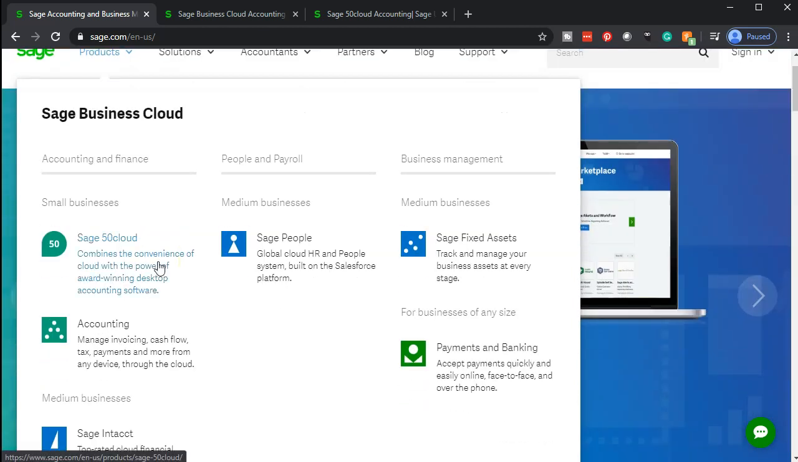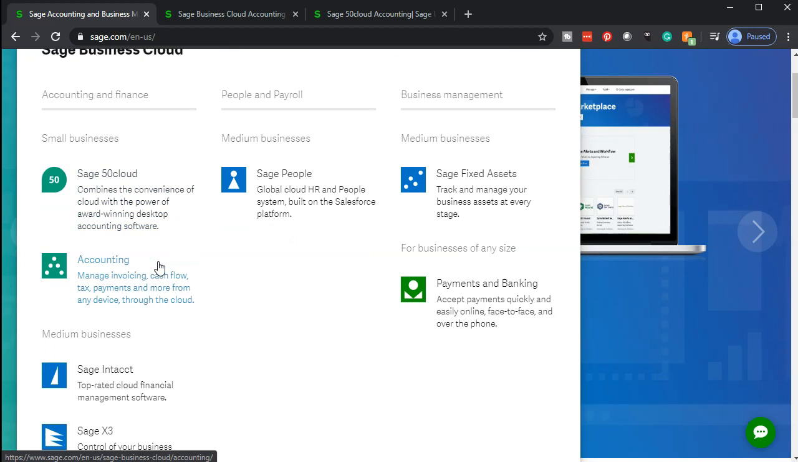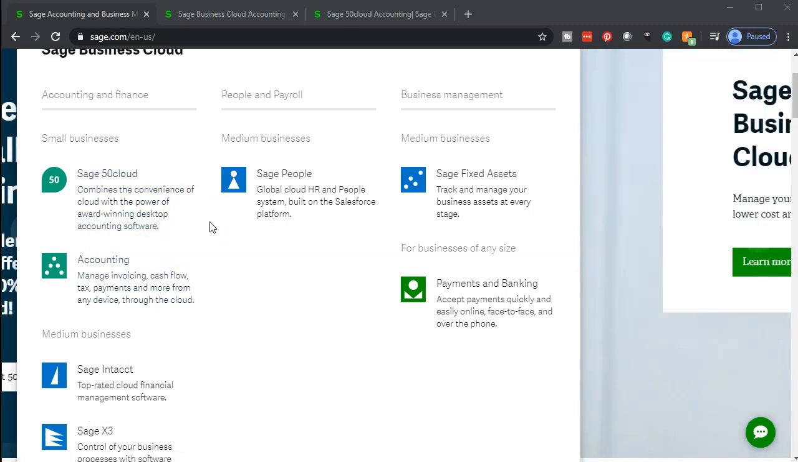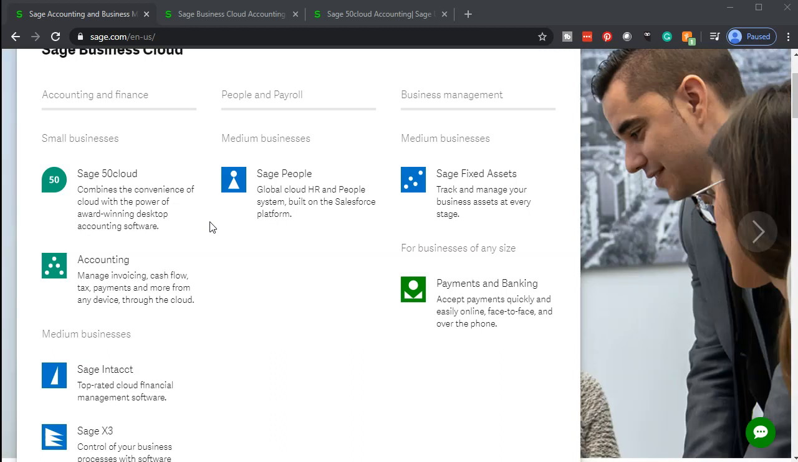Within accounting and finance, we have these two main categories: the Sage 50 Cloud and the accounting. If you've been around accounting for a while and different types of accounting software, you may be familiar with a software called Peachtree. Peachtree basically got converted over to the Sage here. So if you think about the trajectory of the Sage software, you can compare and contrast the two between Sage and the QuickBooks software, and it might be useful to make that comparison.